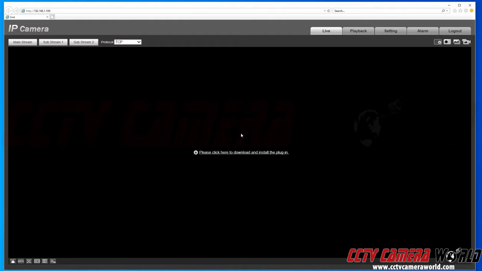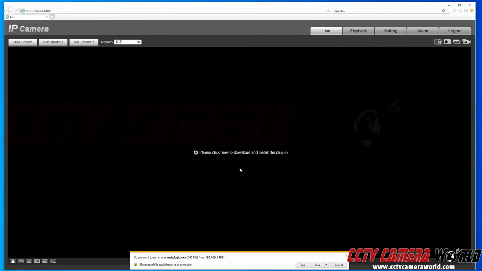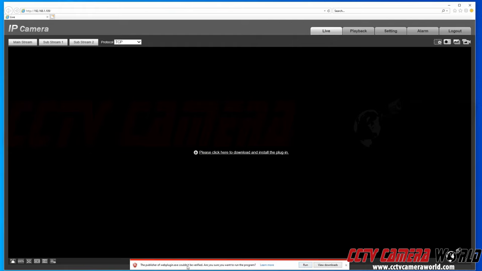Here we're going to be greeted with a "please click here to download and install the plugin." Now this plugin is necessary if I want to view the video from this camera. So I'm going to go ahead and click on the download install plugin button in the center here. It's going to ask me if I want to run or save this plugin from my camera. I'm going to click run. And then it says it can't be verified, or are we sure we want to run. And we're going to run the program.